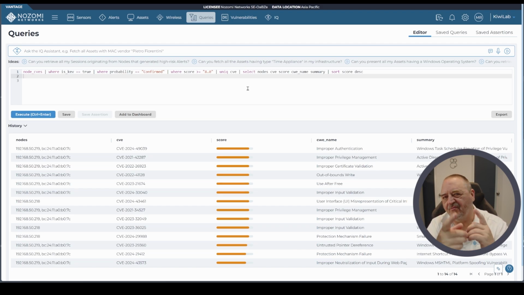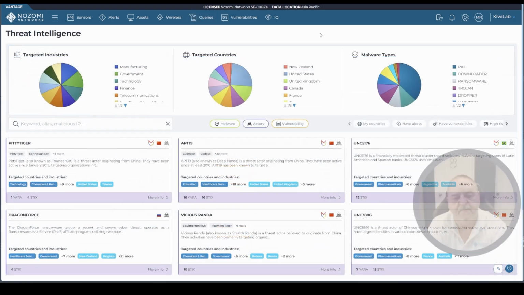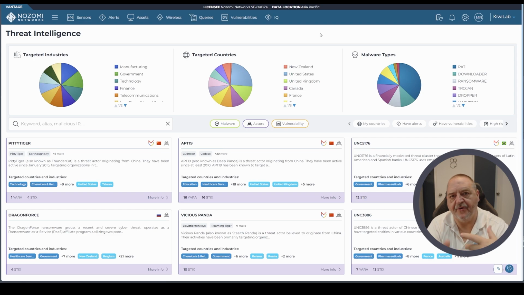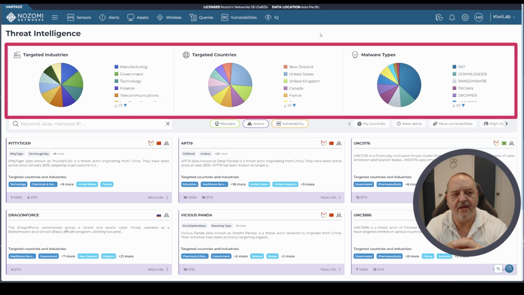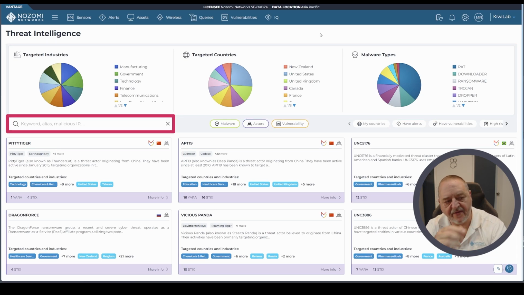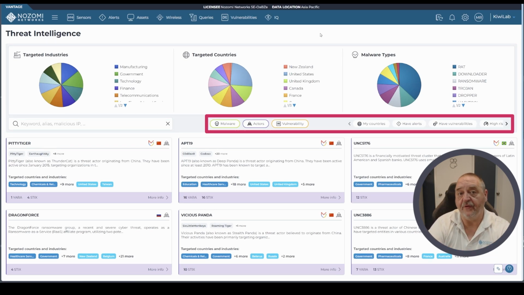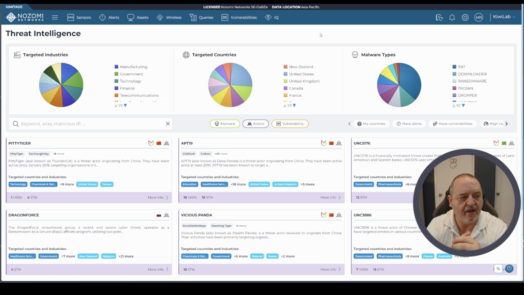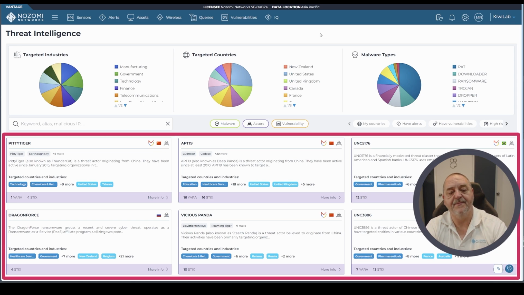And that's the really cool part about the Mandiant expansions when we're looking at vulnerabilities here. Let's take a look a little deeper. So now I've changed over to the Threat Intelligence page. The top part of the page shows some pie charts which slice and dice industries, countries, malware types. That's all pretty cool. Just below that we have a search bar and some filters that we can click on and off. And the bottom half of the page is the individual threat cards.